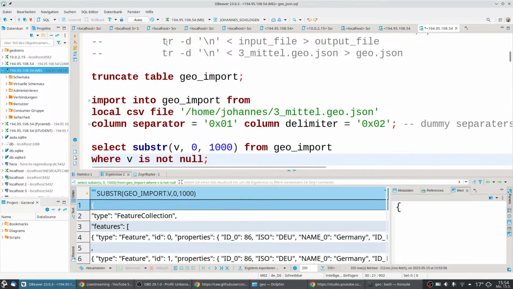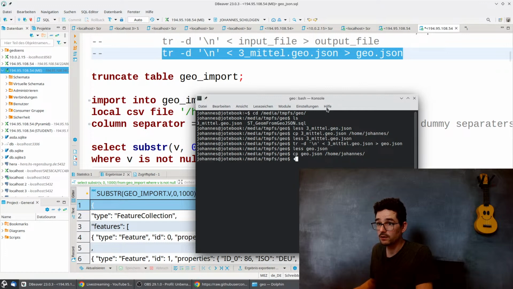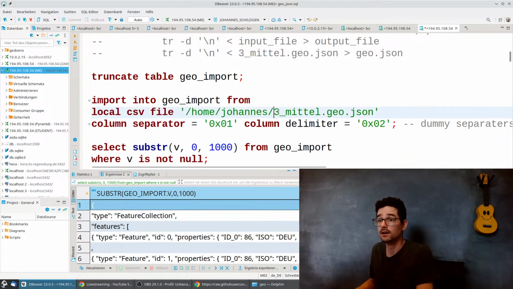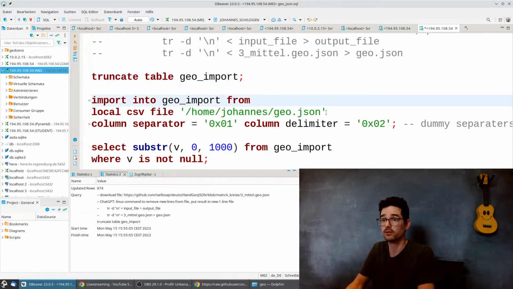So I need to convert this really locally here. So again, my file looks like this, multiple lines, and now I execute this command. So the new lines are deleted. So my output is called geo.json, and it's only one single line that contains the whole data. And again, I copy that into my home folder, and now again I try it with geo.json. I truncate the table before I do that so that it's empty. Now I import it. You see here I use tricks.